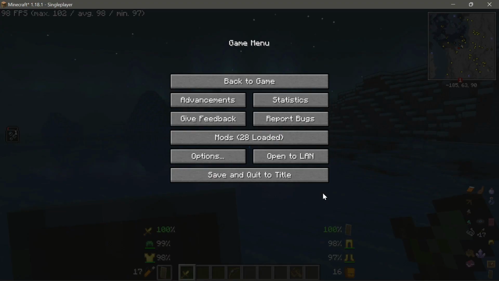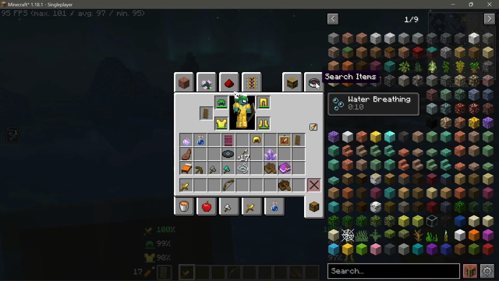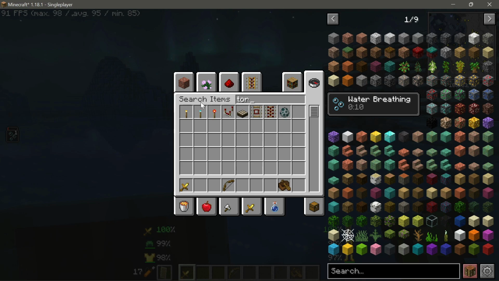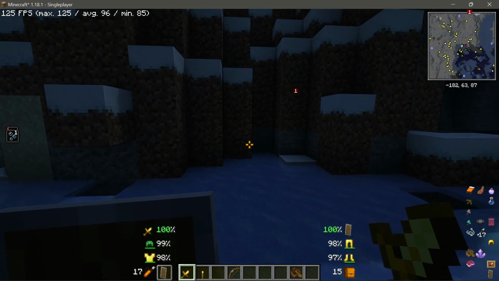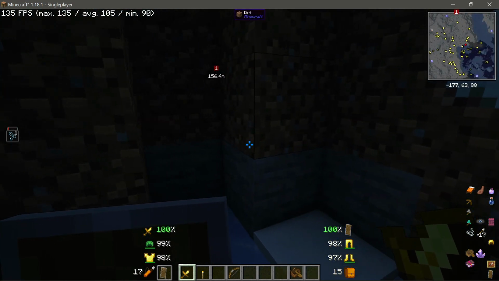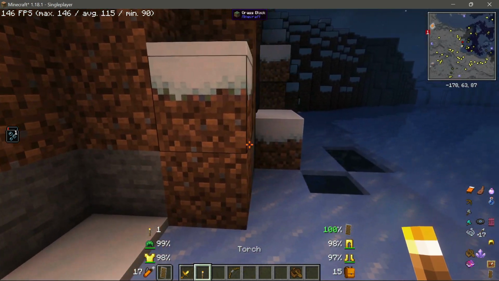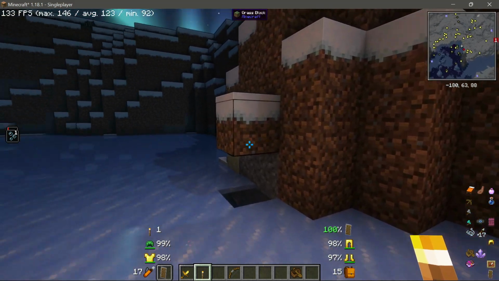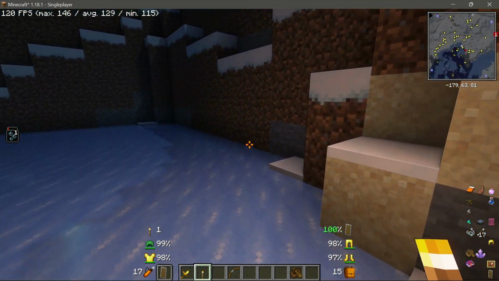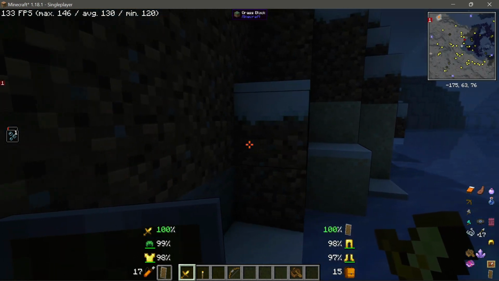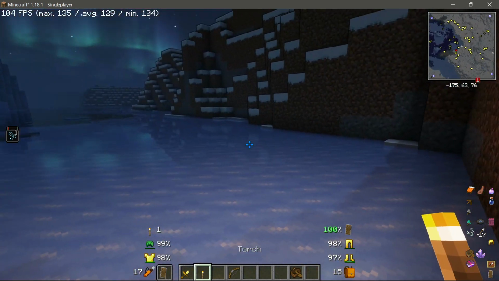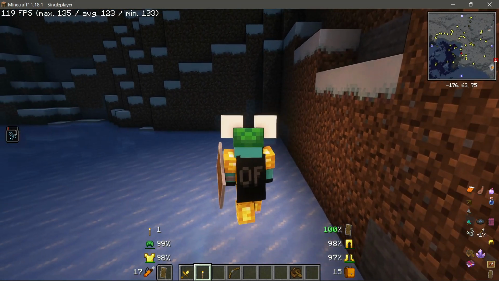The next mod I would recommend you guys get is called LambDynamicLights, and basically this adds dynamic lighting to your Minecraft game. Let me give myself a torch so I can quickly show you what I mean. If we go into a dark location, for example, a location with no light, I can equip a torch in my hand, and that will lighten up everything around me. As you can see, I'm now unequipping the torch and everything goes dark, and now I can equip the torch and everything goes brighter around me.